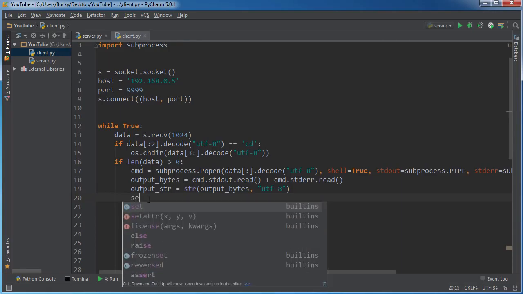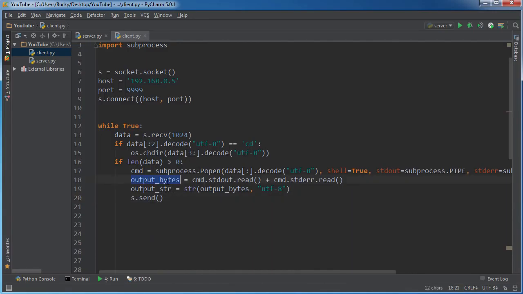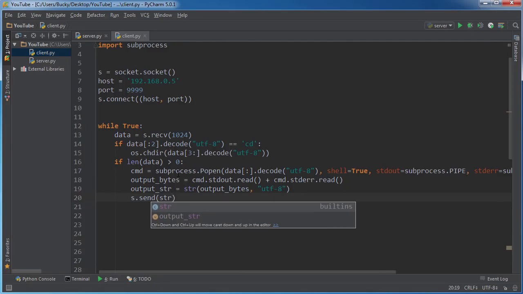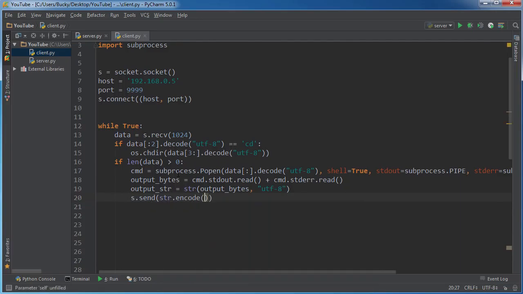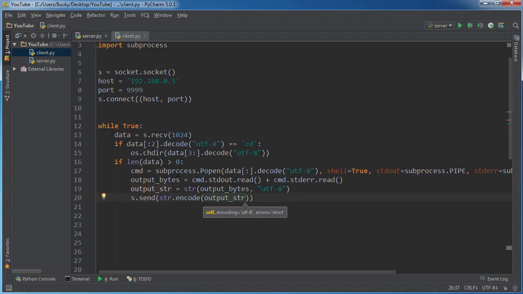And remember, we can take the bytes, and actually let me do it this way. It's probably going to be a little bit cleaner. So string dot encode, and we'll do output string, and I'll show you guys something really cool.